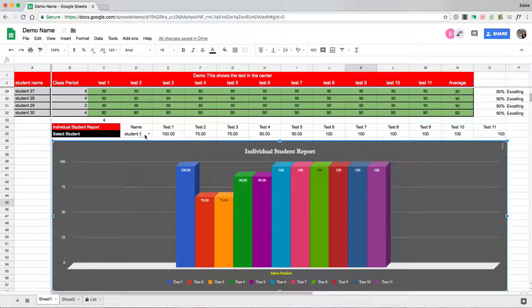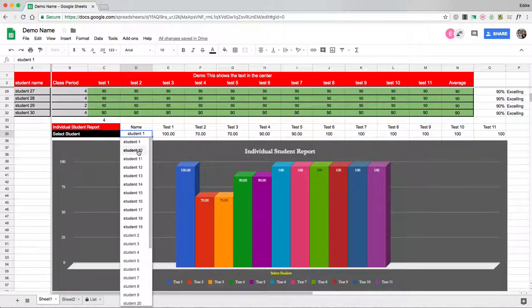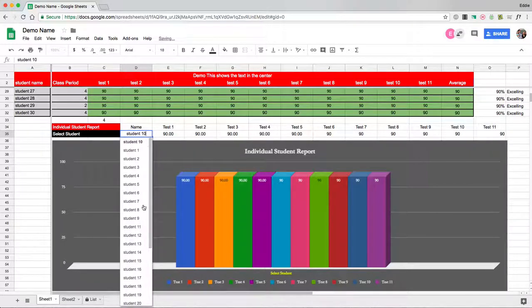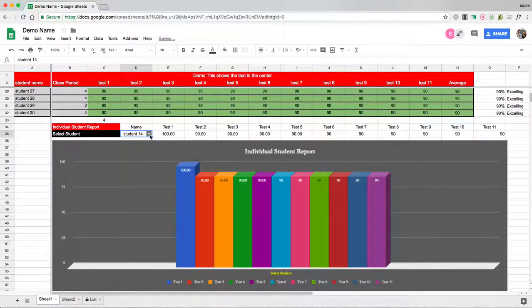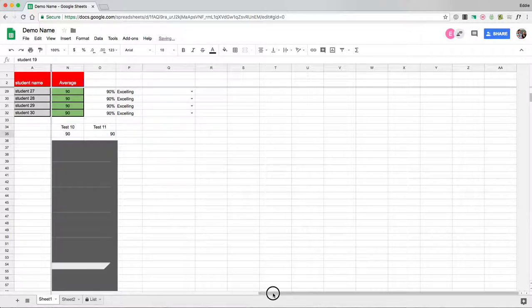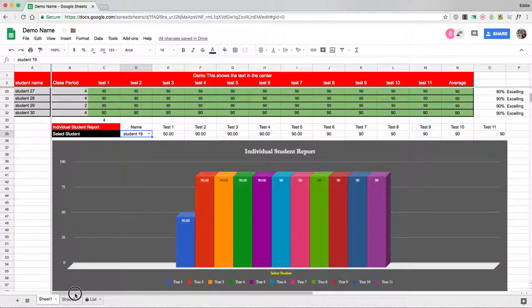And now what I can do is come over to student 1 and go to student 10. And now you can see I have a custom chart for each student that's showing me how they're performing on the assessments. So this combined many skills, and it showcased how you can edit your chart and how you can build a customized chart for your spreadsheet.